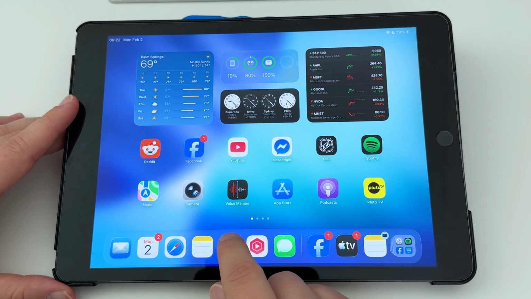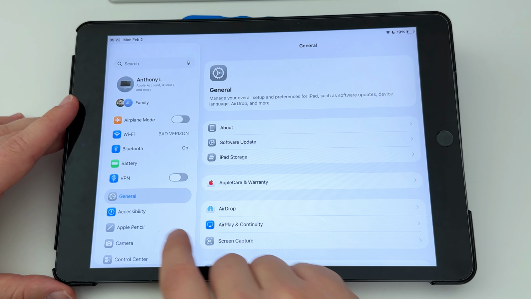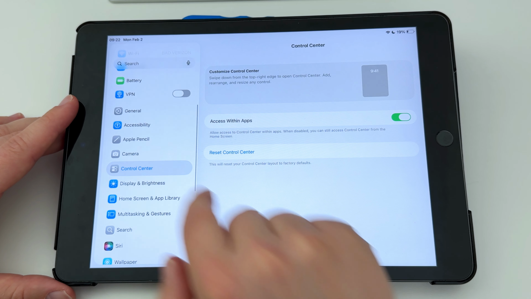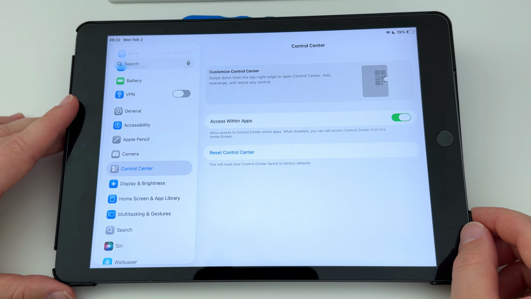On some iPads, you'll need to do this from the settings. Go to Settings and then from the left choose Control Center. Depending on the model, you might see a menu here that lets you add buttons to your Control Center.